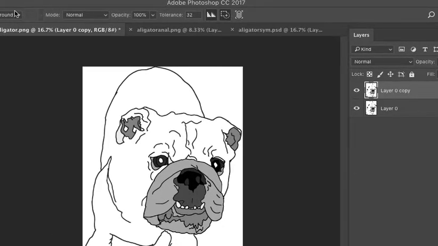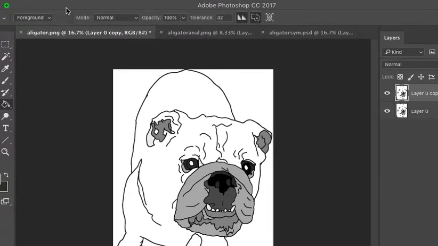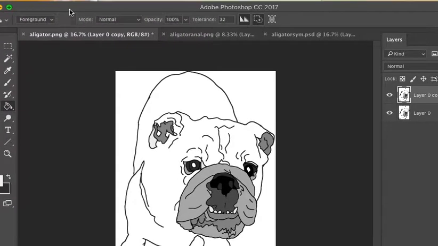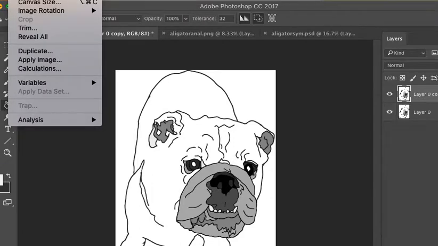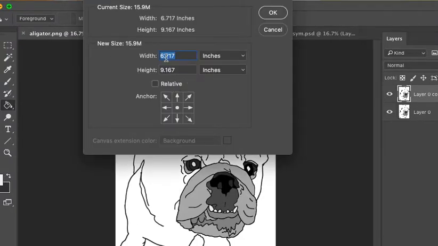So up here in my Photoshop, I can't see if I can, my screen is in two different spots, so I won't be able to do that on the video, but at the very top up here where it's image, you can pull down image to canvas size and increase your canvas. So right now it says my width is 6.7 wide and height 9.16.